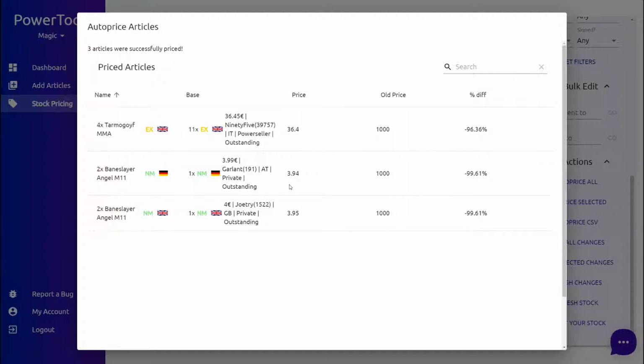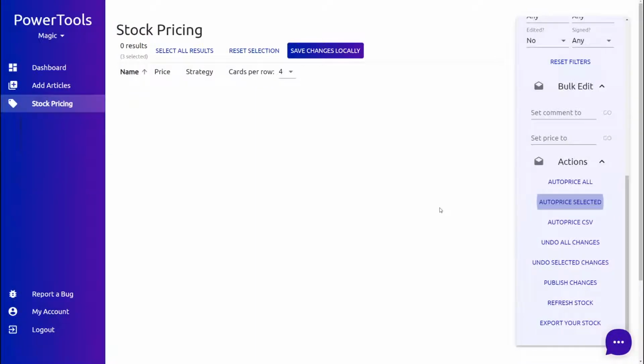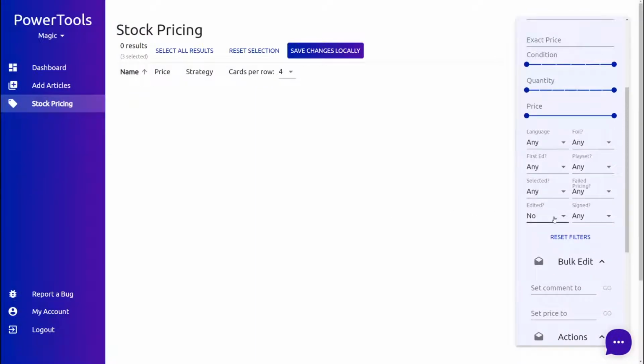So our Baneslayer Angels, the German one is going to be priced at 394. The English one is going to be priced at 395. Not a big difference. The Tarmogoyfs are going to be priced at 36 euro 40 because we found a reference price of 36 euro and 45 cents. And with that, we have actually edited all the cards.